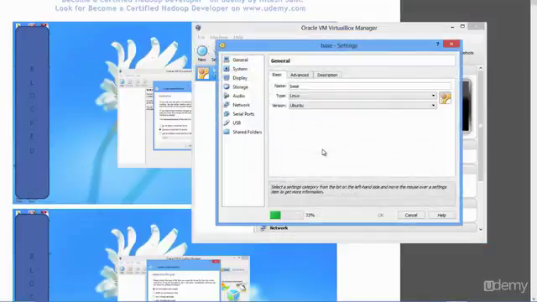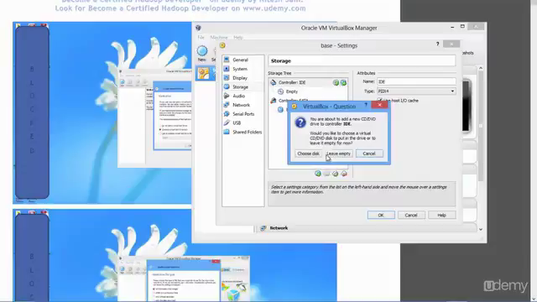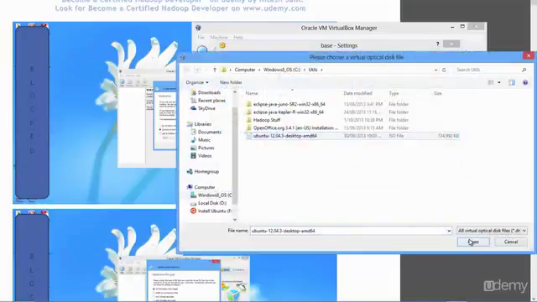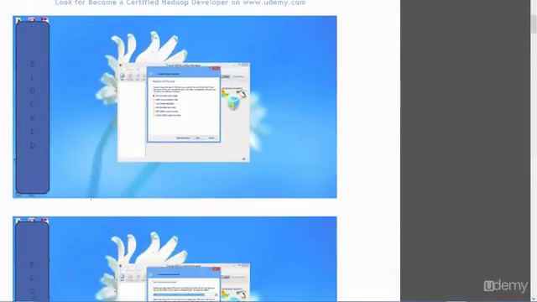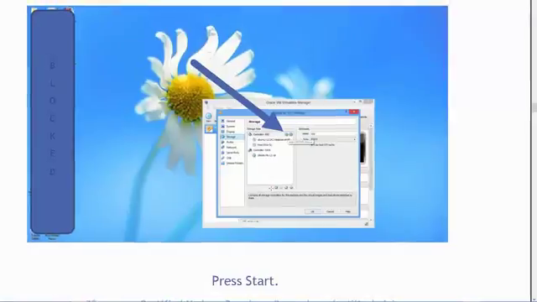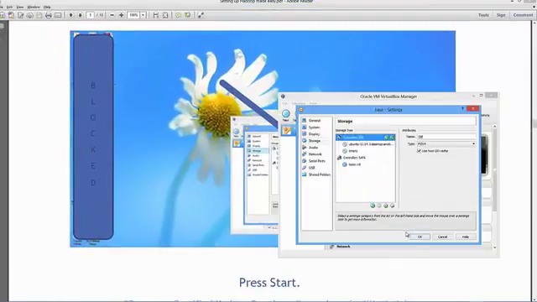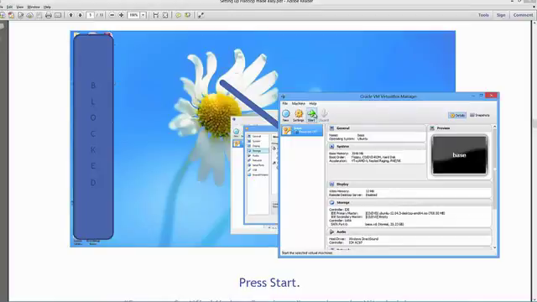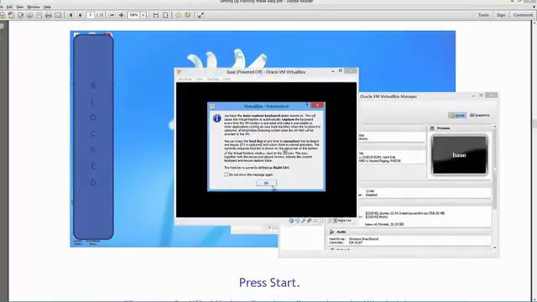Then you need to go to settings and then click on storage and then add CD drive, which would point to the Ubuntu ISO you have downloaded. Next, let me see to which screenshot I have moved up to. Okay, this is where we are. Okay, all in the settings is good. I'll click OK. I'll now start the virtual machine.